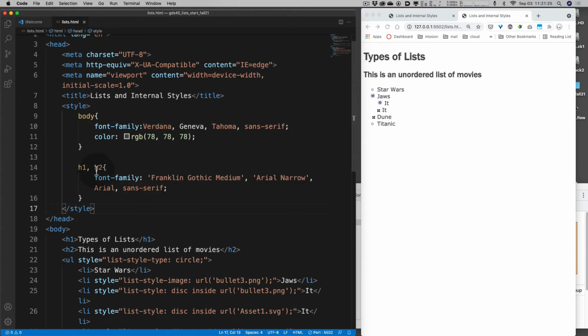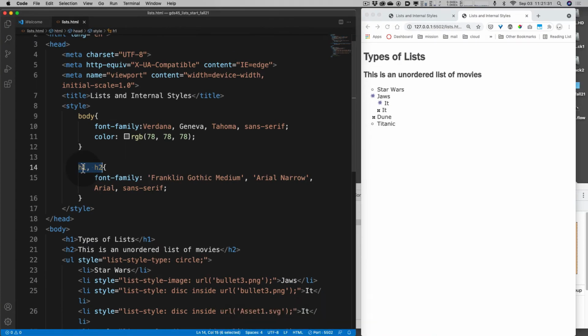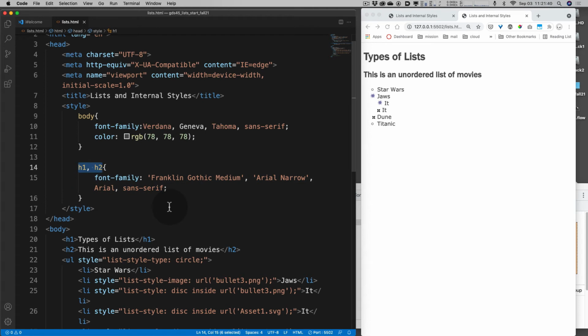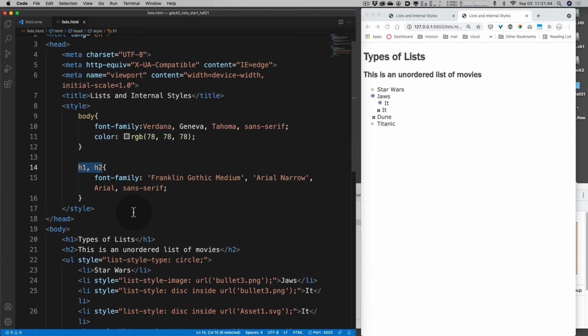So let's go back to this and talk about what I did here. That says H1, comma, H2, right? What does that mean? That means I want to apply the same styles to two different things. So if you want to apply the same styles to different things, you just put a comma between them. Instead of writing it twice, I could write it twice, but I'm lazy, right? You guys knew that. So make it easier on yourself. Do it once.